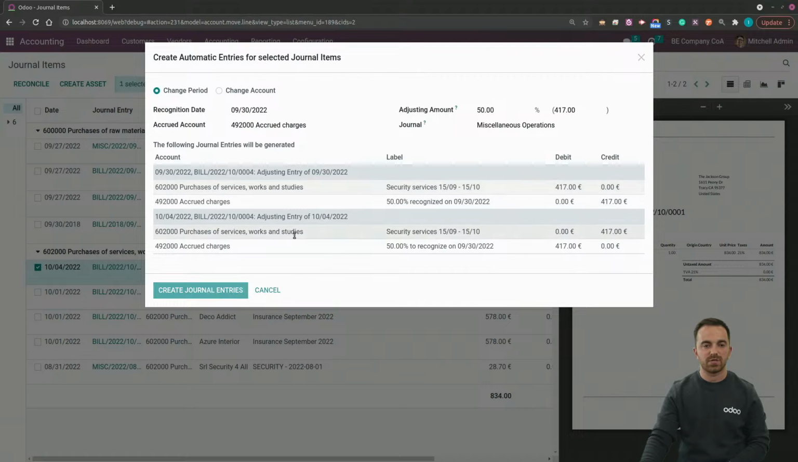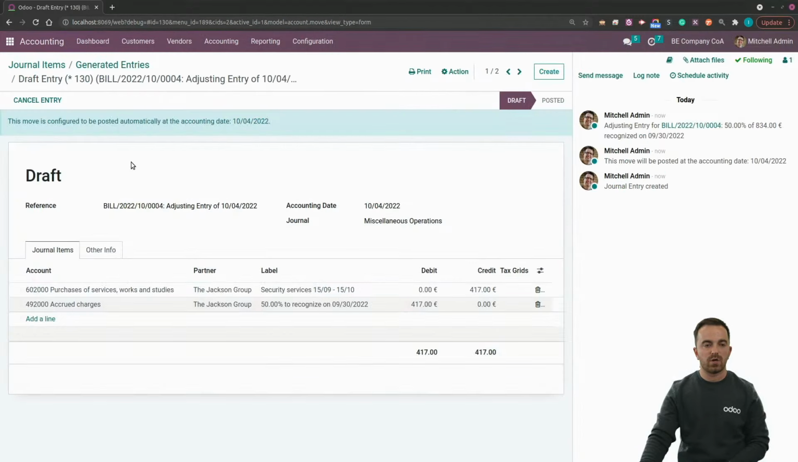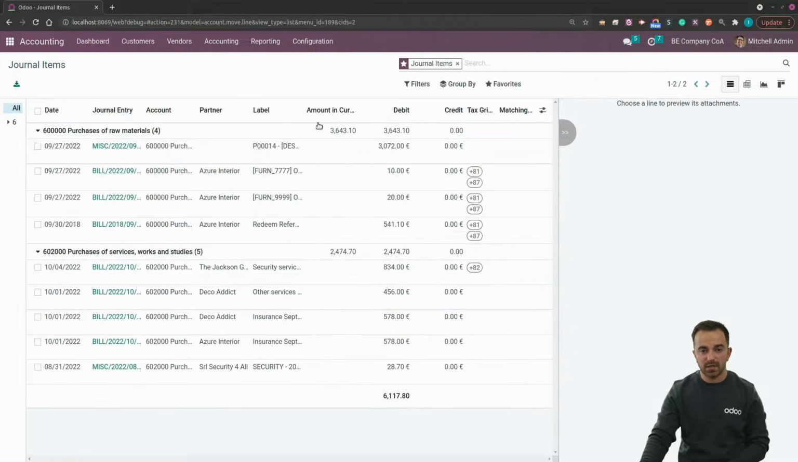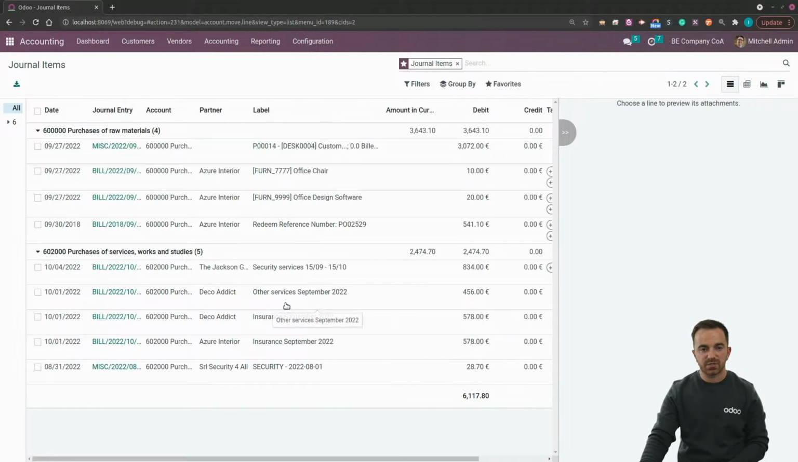If I click on Create Journal Entries, you will see both are created, one with the date of 9/30 and one that will be posted automatically on the accounting date of the next period. In the same way, there are a few others. I have services which are recognized in October, because the date is 1st of October, but they belong to September.